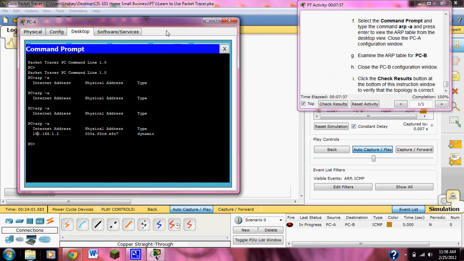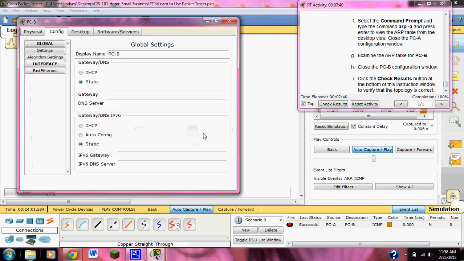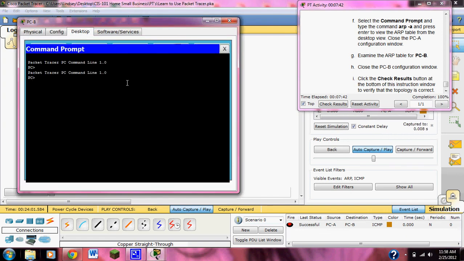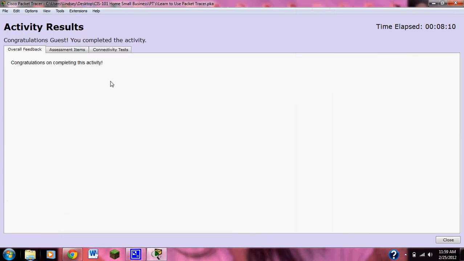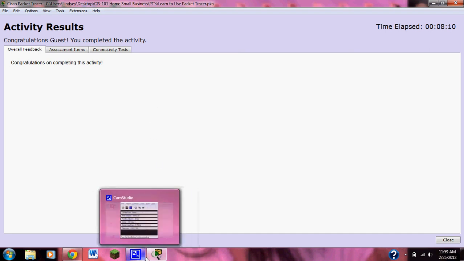And let's go ahead and check it for PCB. Command prompt, arp -a. And as you can see, it's sending from 192.168.1.1, and type is dynamic as well. And check. Check results. And we've completed the activity.